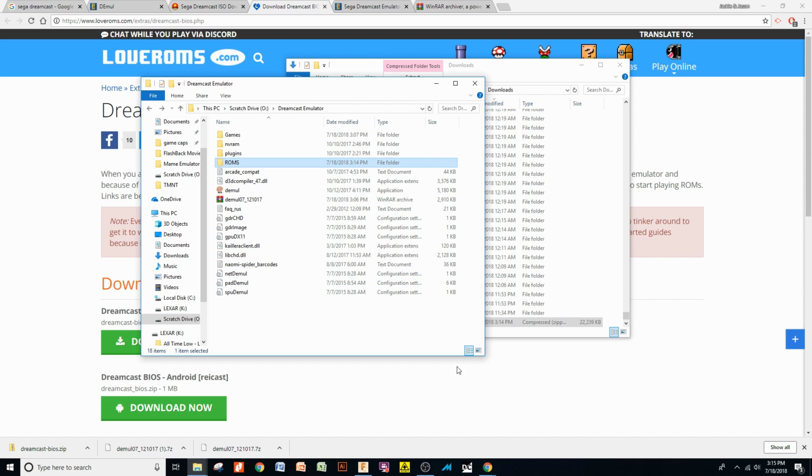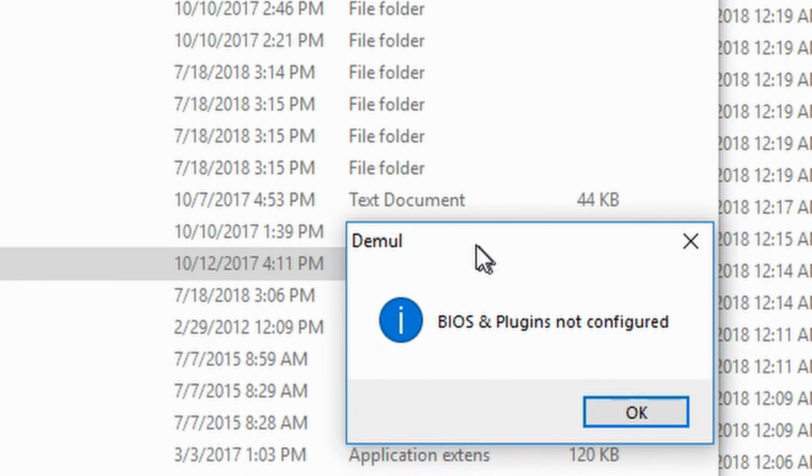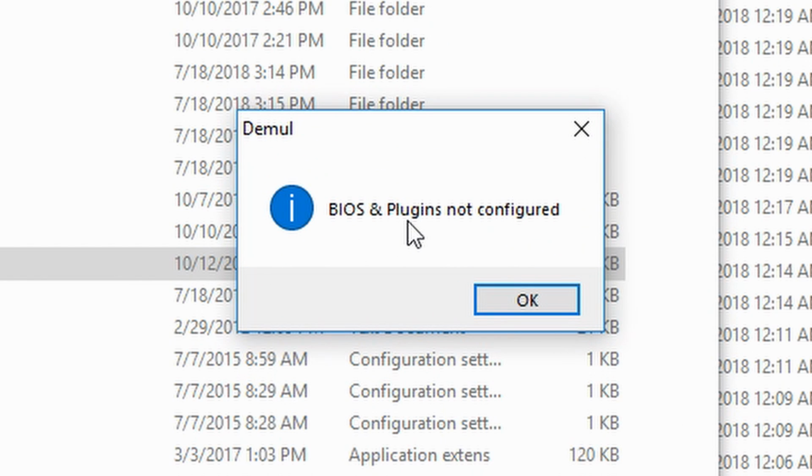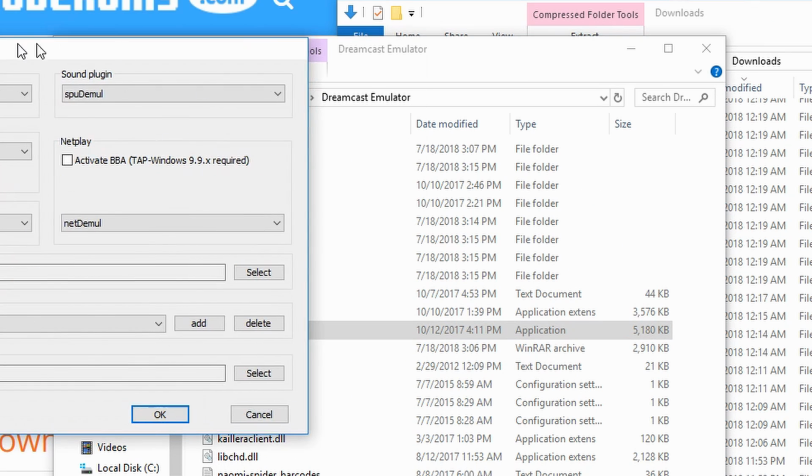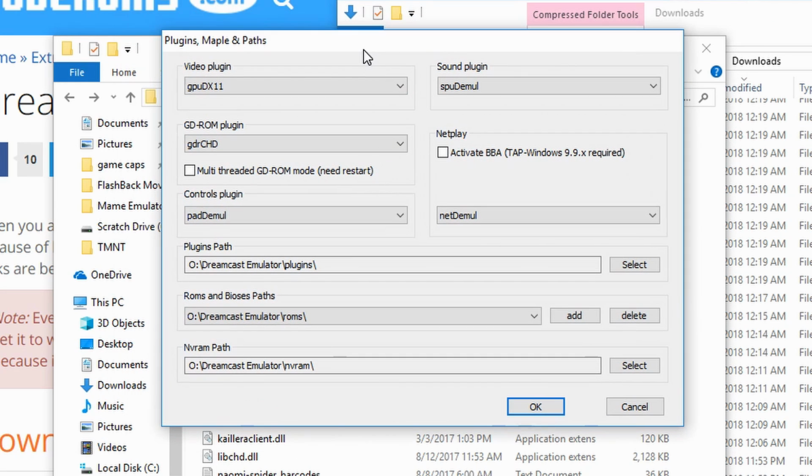Now, next, we want to configure the emulator so it can run. The first thing we want to do is go to this application file, this DEmul file. Click on that, and it's going to pop up this message, BIOS and plugins not configured. No, they're not. That's what we're going to do right now. And so here it is. We're going to configure that right now.